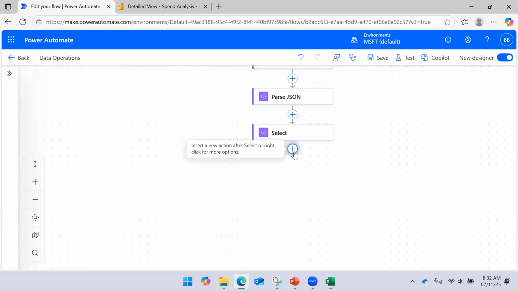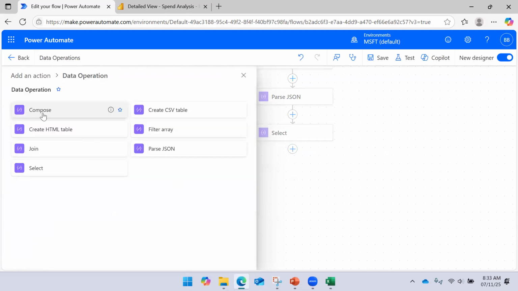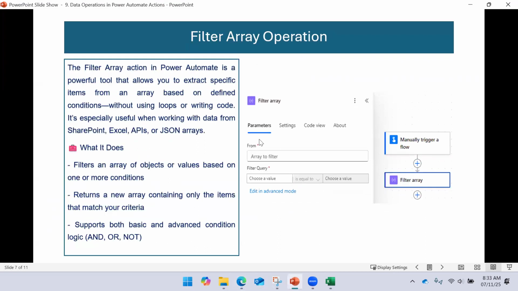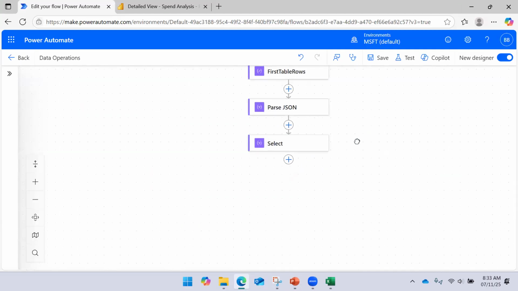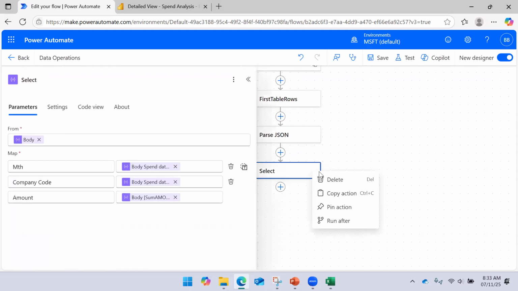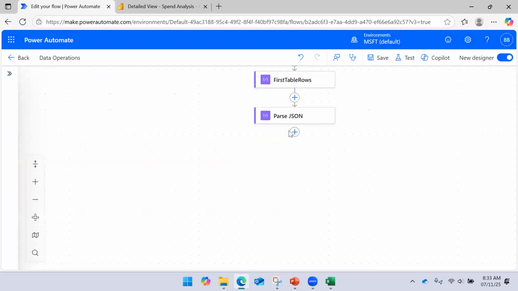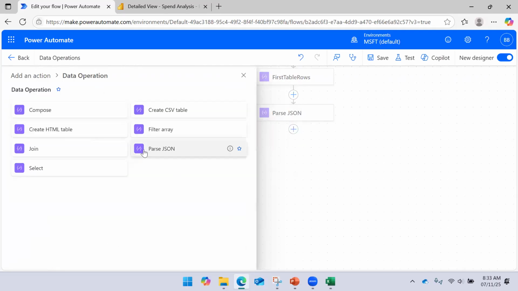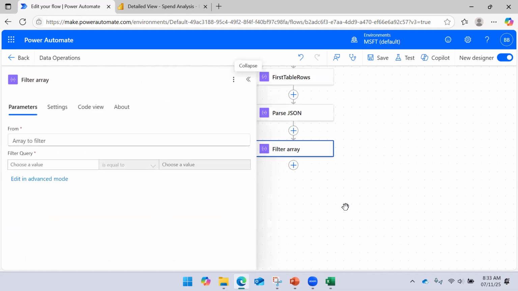So how many things have we discussed so far? We discussed compose, we discussed the select. Now let's discuss the filter array. Okay, so how to use the filter array? We have an array, right? Array of objects is fine. We have this array. Let me delete this. Now I would like to filter the data only for the specific plan.